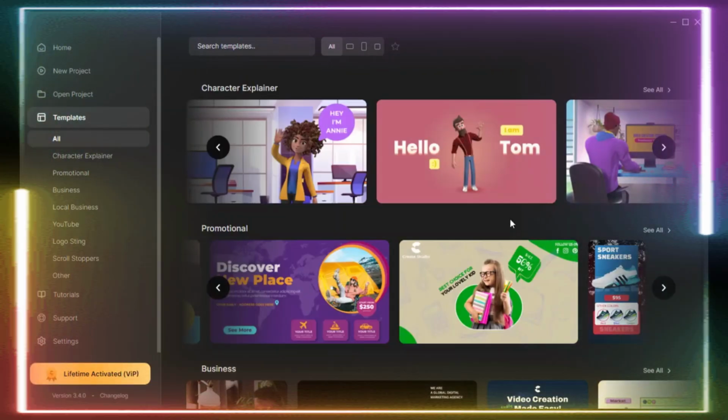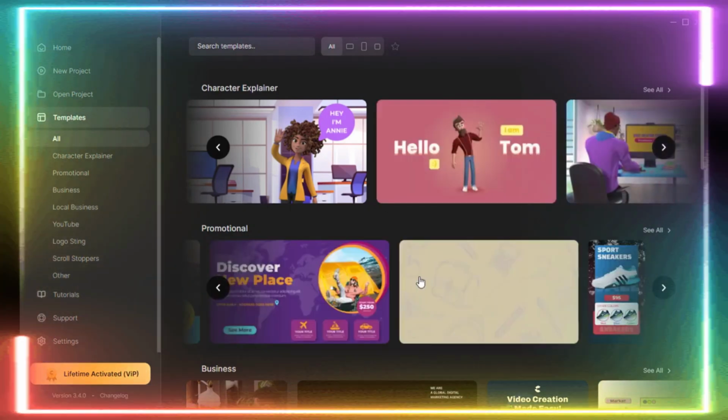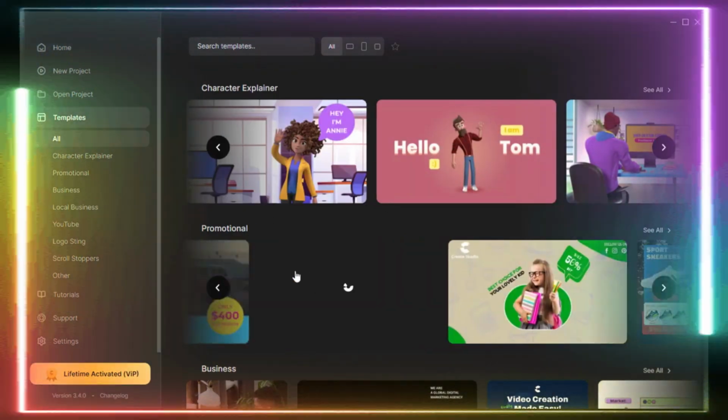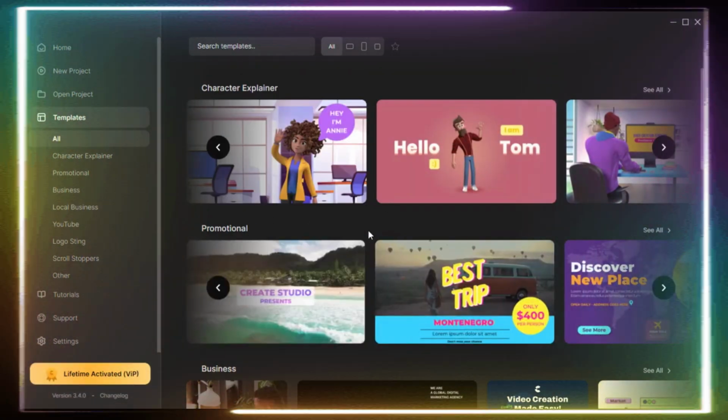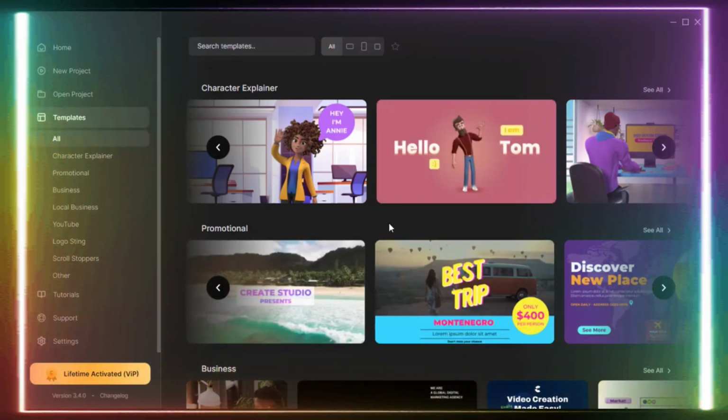Yeah guys, this is the tool that we're going to be using, and it has thousands upon thousands of templates that you can use in different dimensions. I'm going to show you how to use those templates, and I'm going to scroll through them one after the other so you see what's in there.